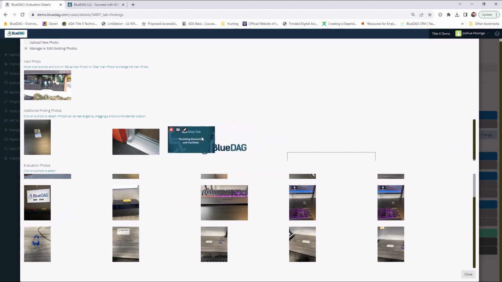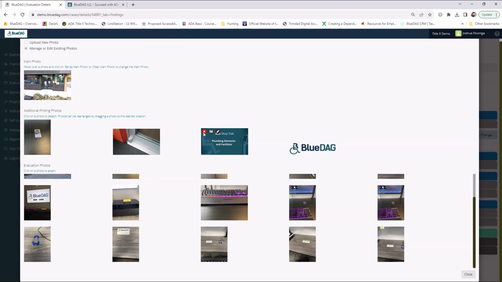I can also drag photos to reorder them. If I want to delete a photo, I click the red X icon in the upper left corner. I click this middle icon to set any photo as the main finding photo. To edit a photo, I click this pencil icon. I can clear the main finding photo without replacing it by clicking this clear icon. We'll take a closer look at some of these functions when we switch to the Photos tab.